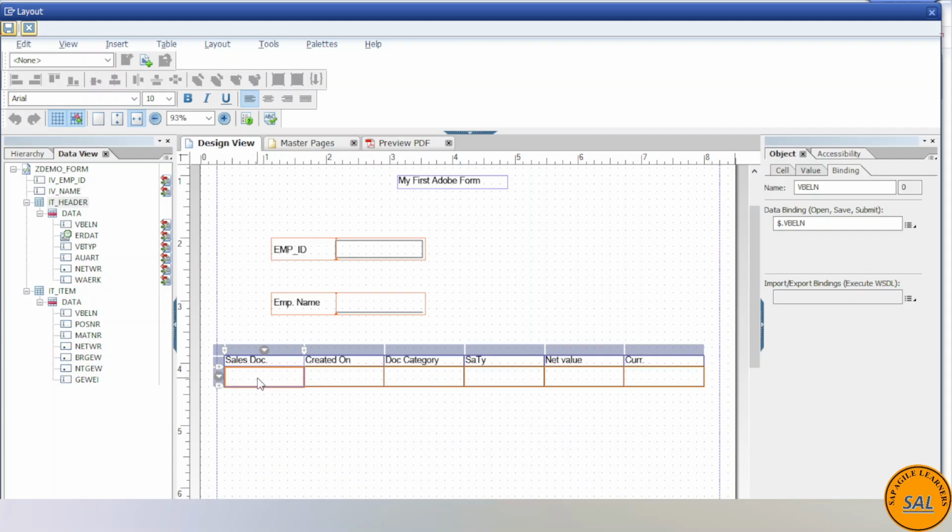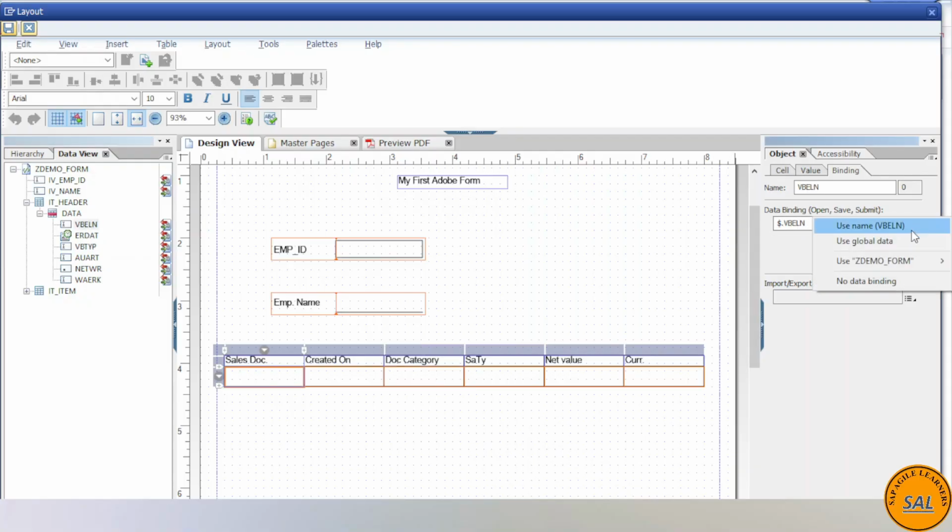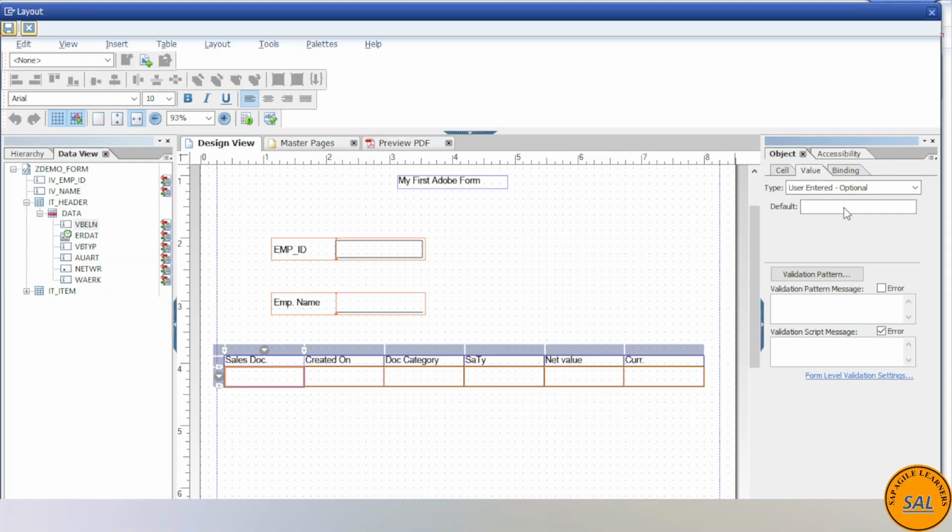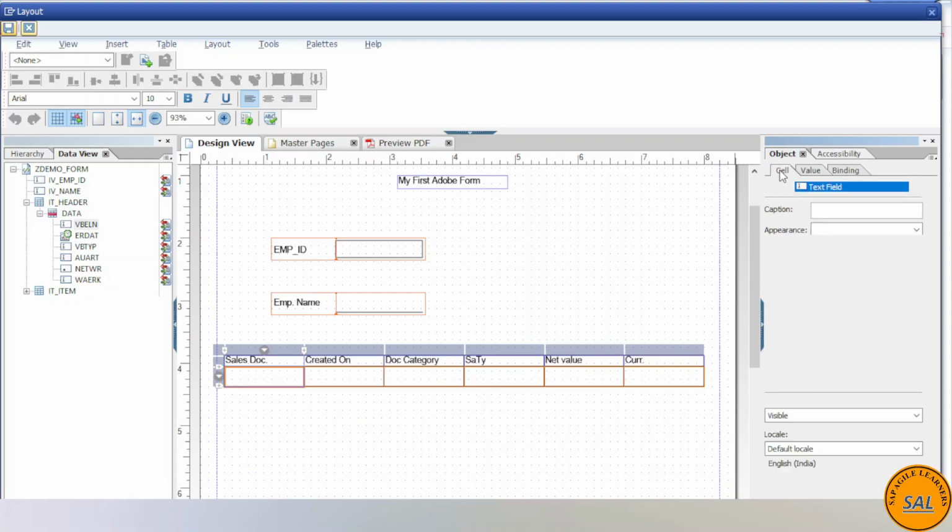If you just see here, I have clicked on this. Let me minimize this so that you don't get confused. So this is the VBELN field. If I click on this, it has taken me to the cursor, created on. If I select this VBTYP, now it emphasizes document category. So here you will see it has data binding as well. You can even do it yourself like this, IT header, data, and then you can select this. So value is optional as it's a read-only form, so not an issue.